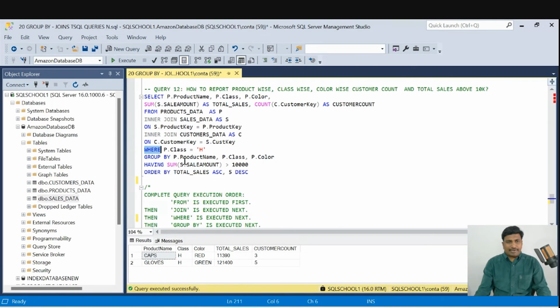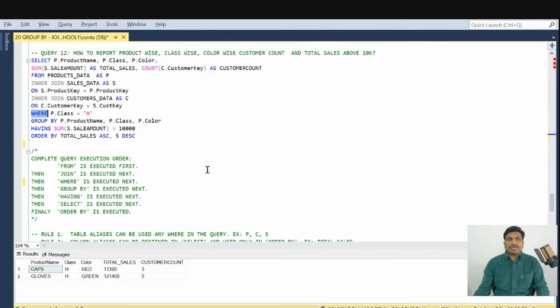Fourth, we have GROUP BY. The GROUP BY will be executed at the fourth place, to identify unique combinations of column values and perform aggregations. Then HAVING will be executed to apply conditions on aggregations. Then control goes back to SELECT to compute the column aliases, to identify the column order, and finally ORDER BY will be executed.